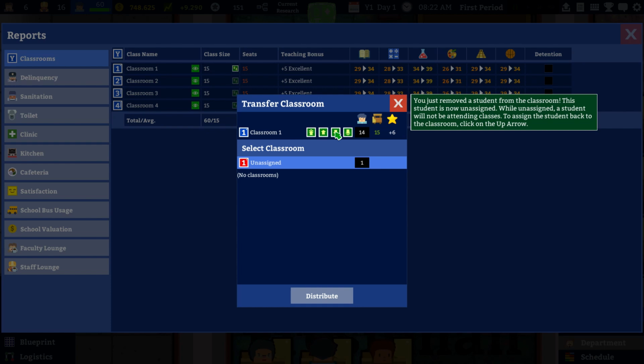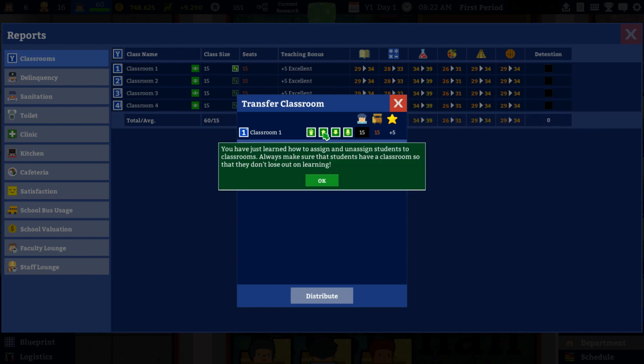You've just removed the student from the class. This student is now unassigned. While unassigned, the student will not be attending classes. To assign a student back to the classroom, click up. You have learned how to assign and unassign students to classrooms. Always make sure that students have a classroom so that they don't lose out on learning.